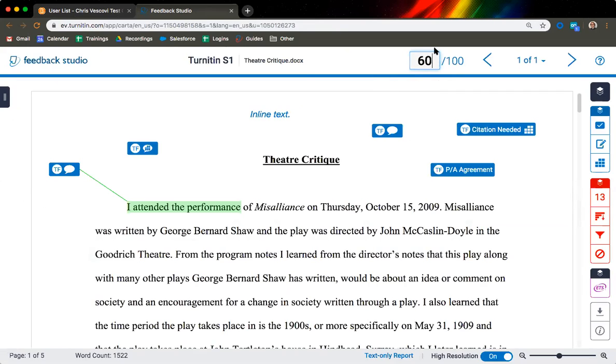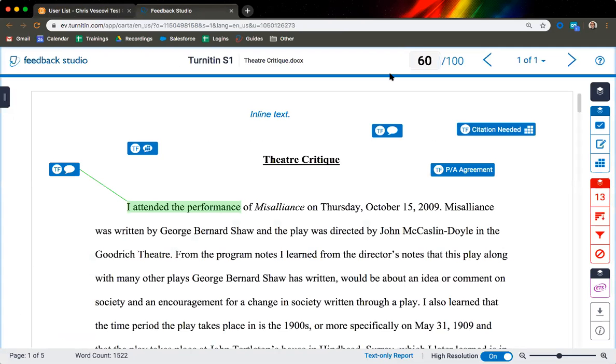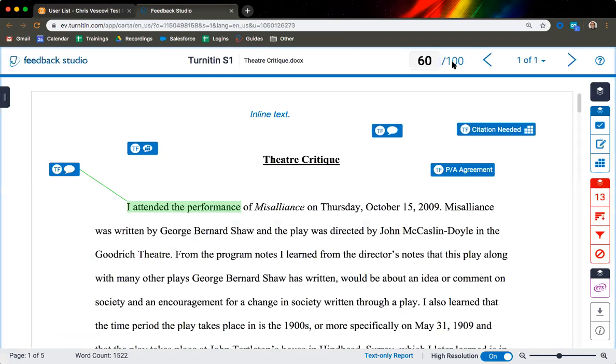And that's because this grade box is a one-way street due to privacy limitations. Turnitin has permission to write a grade into the D2L gradebook, but Turnitin never has permission to read grades out of the D2L gradebook. So again, if you do use this box to grade, once you publish feedback, that grade will carry over into this box. But if you change the grade in this box, that grade will not speak back to the Turnitin screen here.